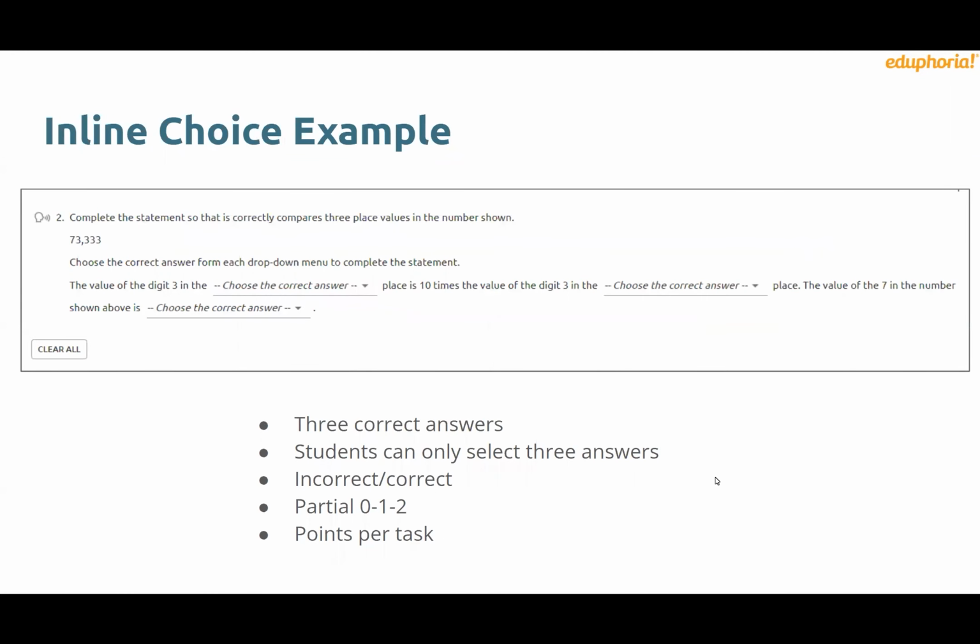Okay, as we keep going, we'll look at an inline choice example for you. So this inline choice question asks you to answer 3 different questions in and of itself, okay? So it really does also want you to complete the statement, and there are 3 elements to that statement. So again, you could go with an incorrect, correct response for this, or if you move into a partial 0, 1, 2, then you would have a couple of different scoring options.